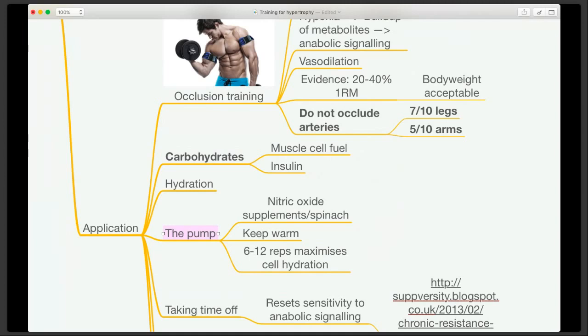Keep warm. Again, if you're looking for the pump, then stay warm, wearing a hoodie or something when you're training. You don't have to be silly with it, or absolutely drenched in sweat or anything, but as long as you're not cold in the gym, then you're going to increase the chance of blood coming to the surface of your skin and getting a nice pump there.